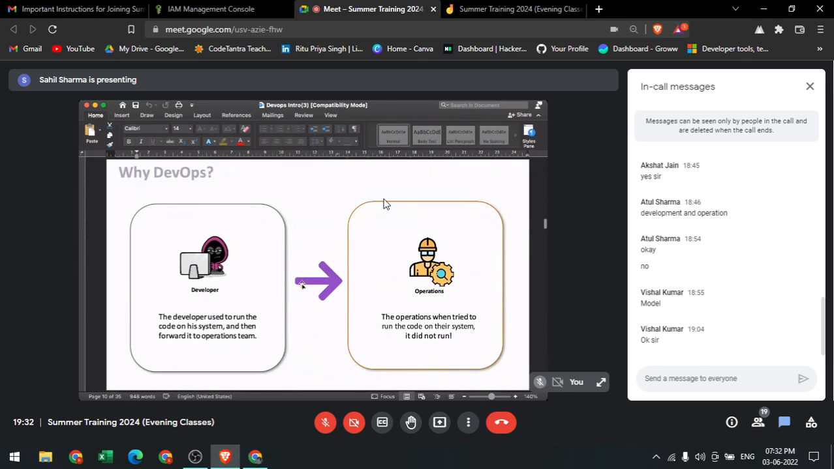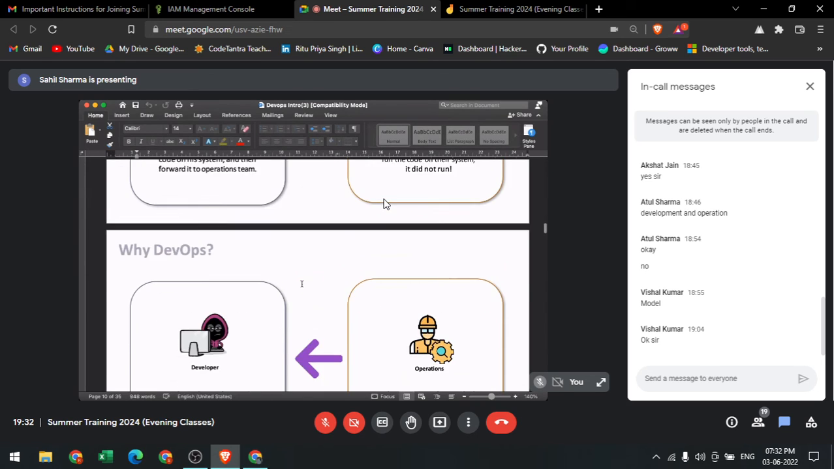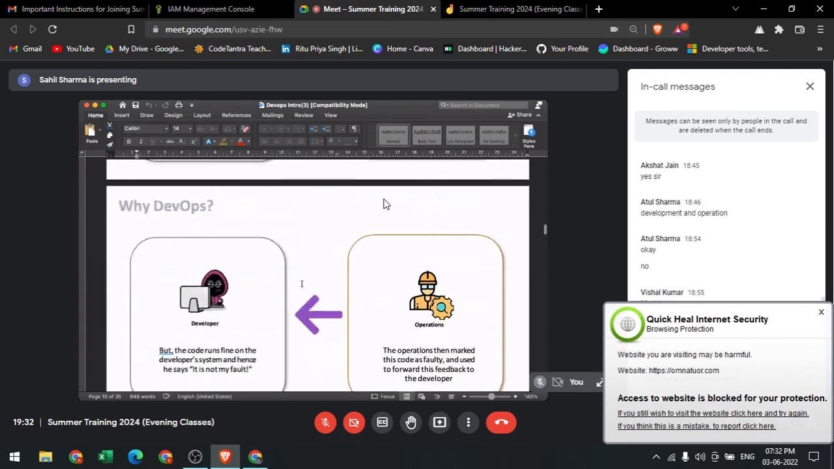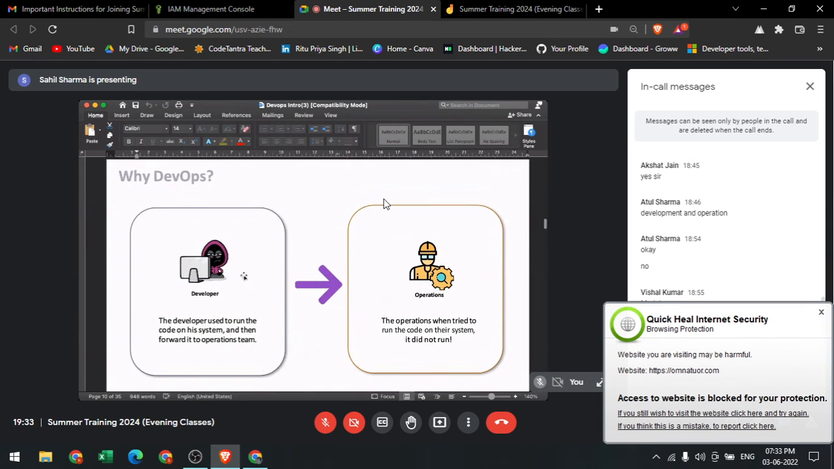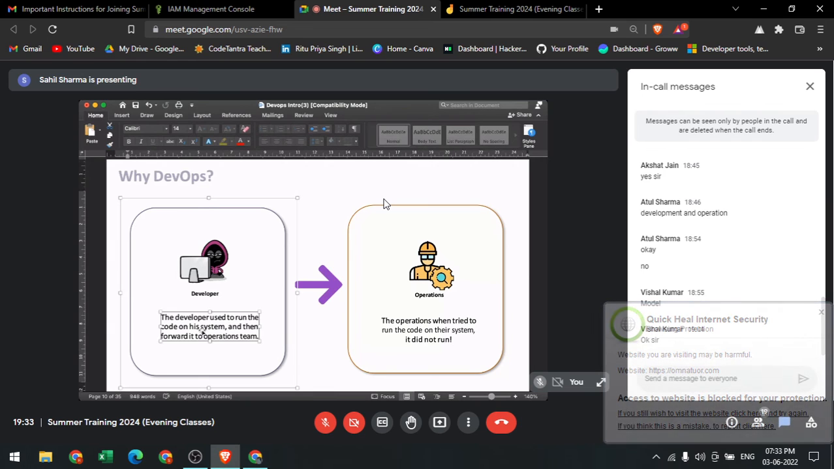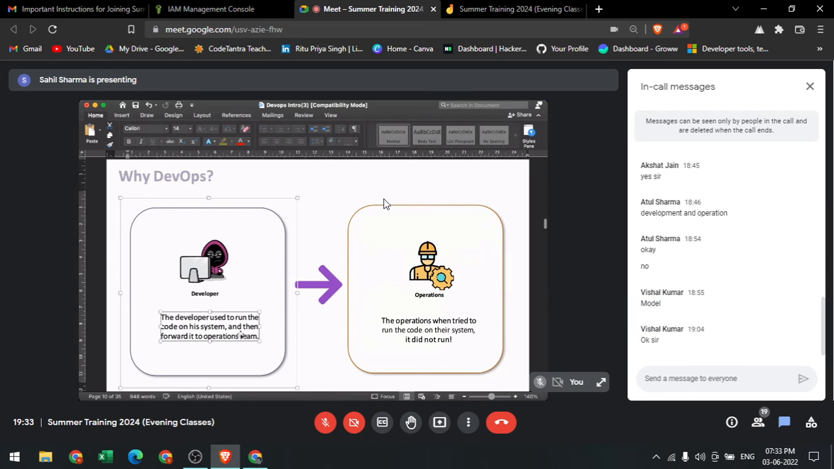So now you need to look at the arrows. This is the arrow in the right direction, then you will see the arrow in the left direction. How the communication is going to happen is written there. So the developer used to run the code on his system and then forward it to the operation team.